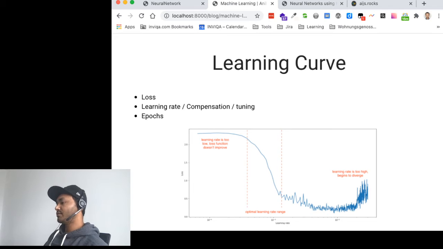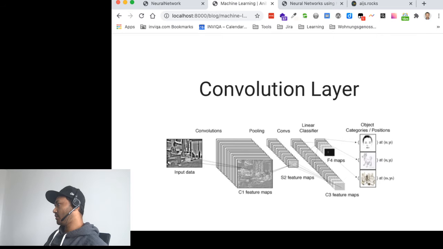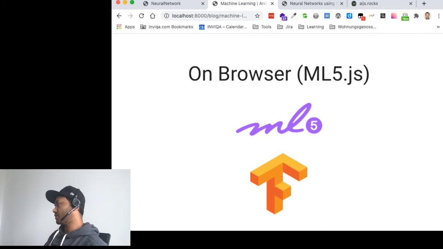So there's no right value. That's what I said, and you just keep tuning it, and you end up with something that you're satisfied with, and that's it. So convolution layer, I don't want to talk about it right now because I don't think I will have that much time left.